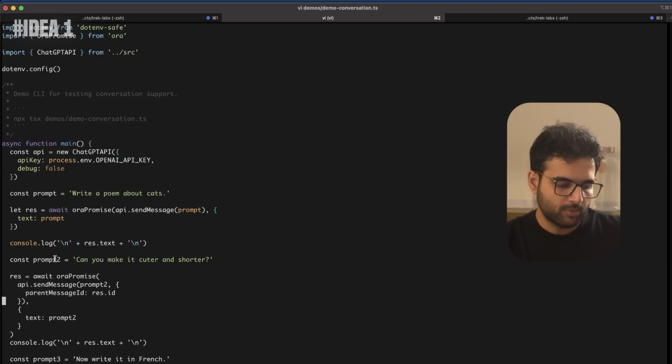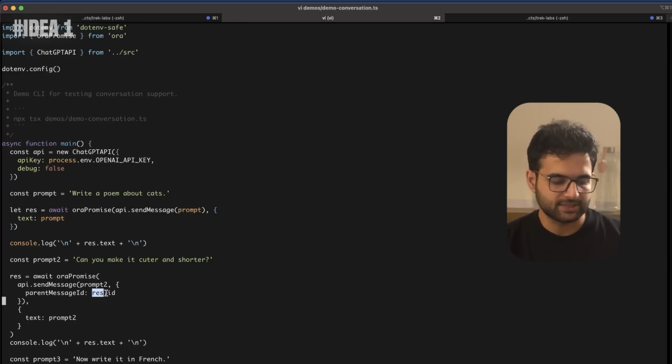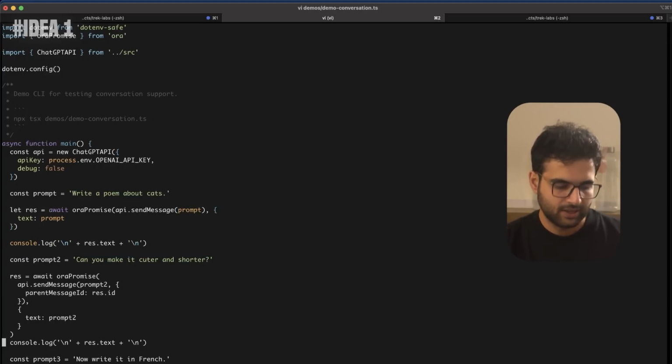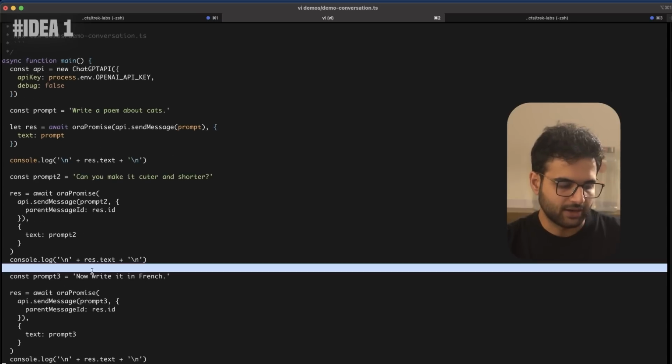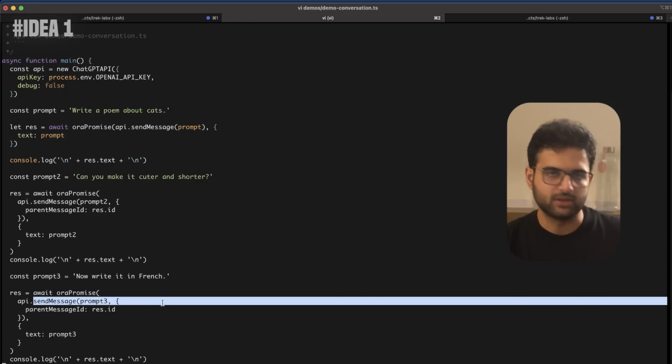And then you have a follow-up prompt. The only extra thing that's happening here is whenever you're sending the second prompt, you have to send the ID of the existing message. That's how you create a chain of conversations, by sending res.id, which is the ID of the existing prompt or the existing conversation, when you're sending the next prompt. Alrighty. Keep doing that for a bunch of prompts. For example, you can ask it to make it cuter, shorter, whatever, and then write it in French. It'll have context of the conversation based on these IDs that you're sending for the previous message.